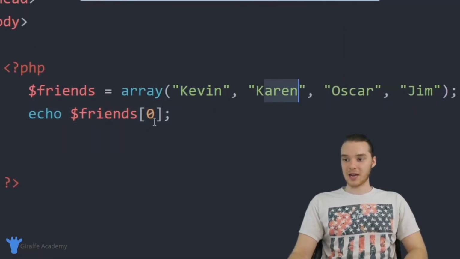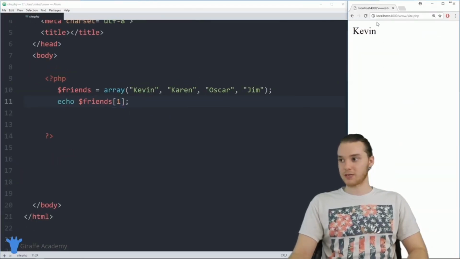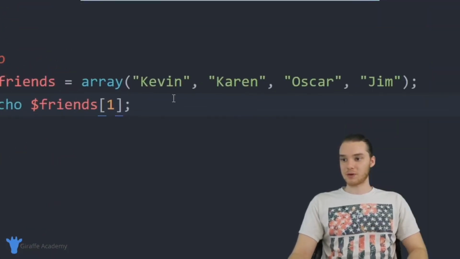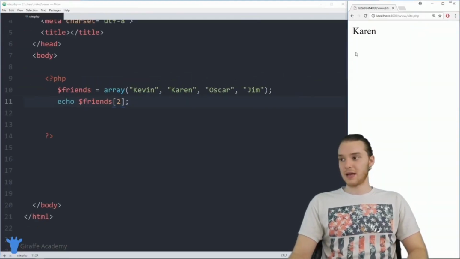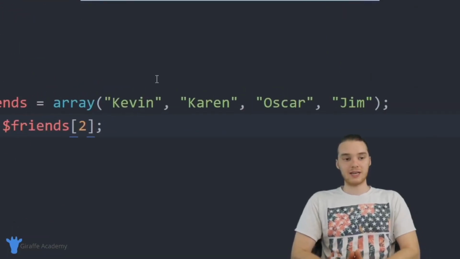If I wanted to print out the second element, I could just put a 1 here, and this will print out the second one, so we should print out Karen. And if I wanted to print out Oscar over here, I could put a 2 in here, and this will print out Oscar. So if you haven't caught on, when we're giving index positions to these array elements, we start at 0.